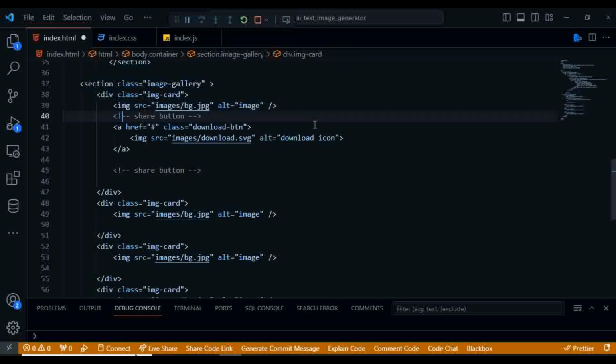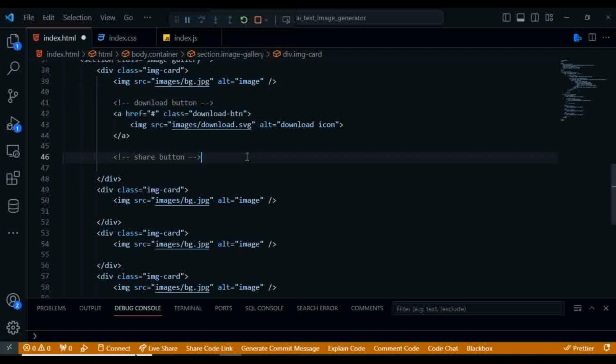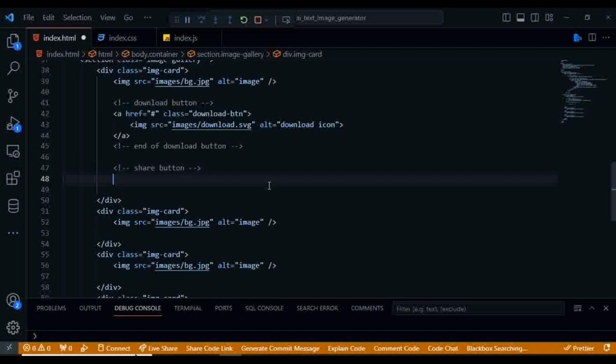It's a good thing to put comments in your code, so that when other developers come to look at your code, they'll be able to understand it. And even when you're looking at your code maybe after 1 year or 2 years from now, you'll be able to navigate it much easier. So let's put some comments here for easy reference.